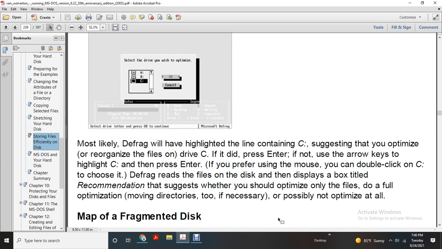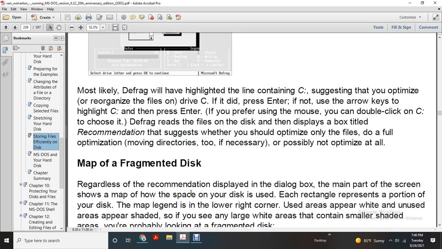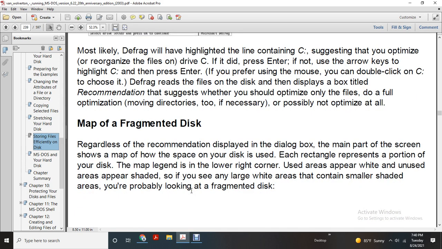Defrag reads the files on the disk, and then displays a box with a recommendation, suggesting that you optimize only files or do a full optimization. Then it displays a map of the defragmented disk. Regardless of the recommendation, the main part of the screen shows a map of how the disk space is used.